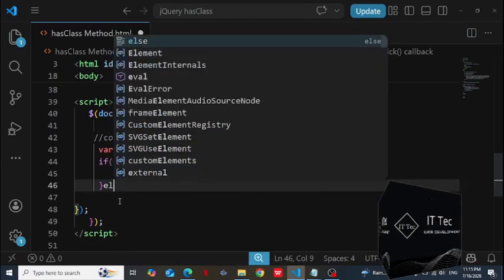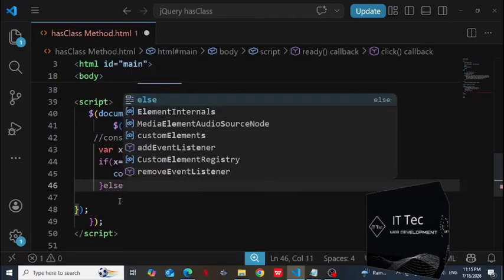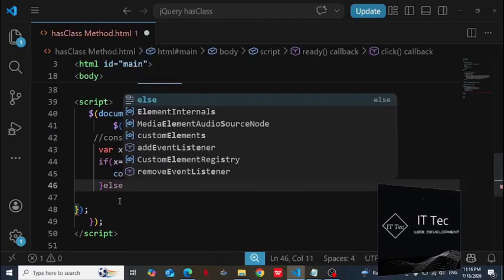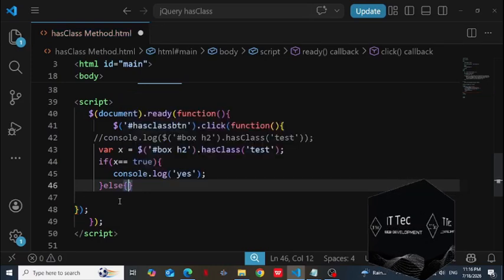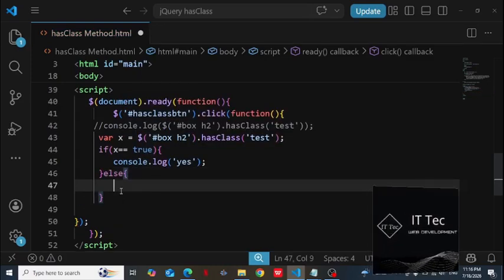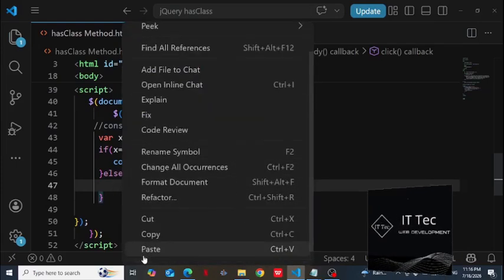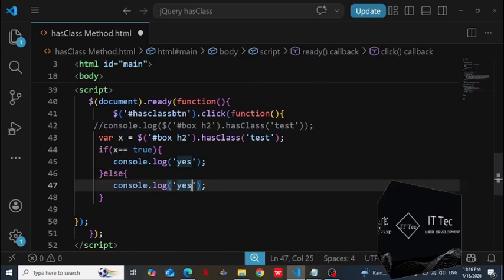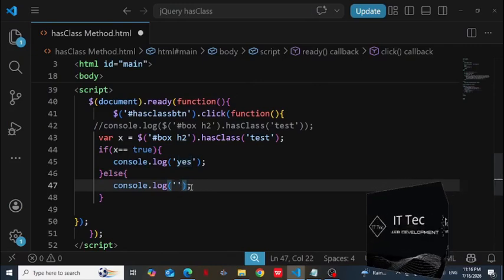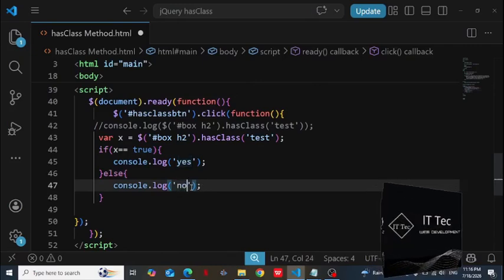I can input anything here. This is just an example, and run the code. I'll use the class name test for this demonstration. Now, watch what happens. As soon as I click the button, the code will check the H2 element to see if it has the class test. If it does, it will print yes to the console. Otherwise, it will print no. Let's see.